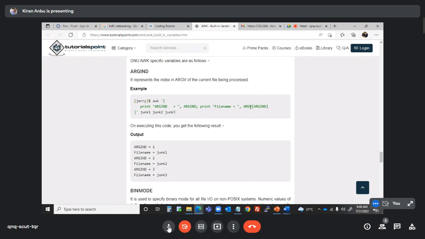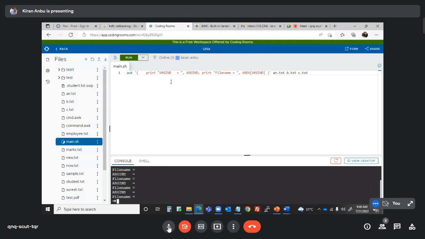ARGV of 1, 2, 3. So these three are considered as three different indexes. It printed junk for 1, 2, 3, but in real time it's not working. It's not printing anything, because previously we tried with junk and it gave an error, and I tried with real, existing files, but still it's not printing anything.